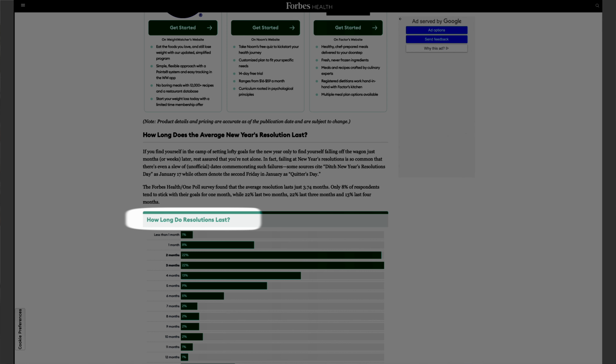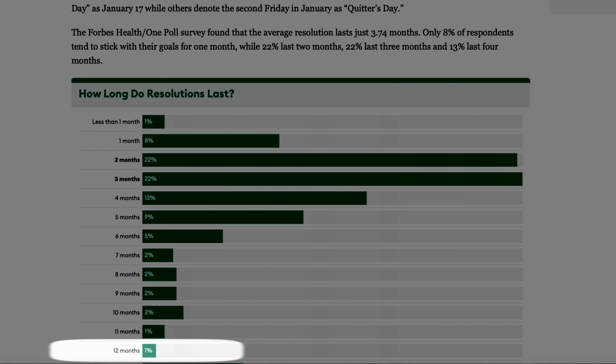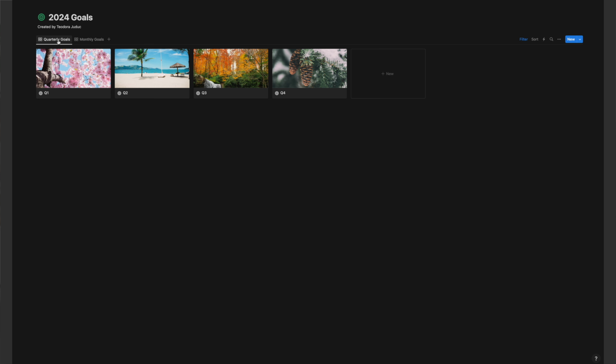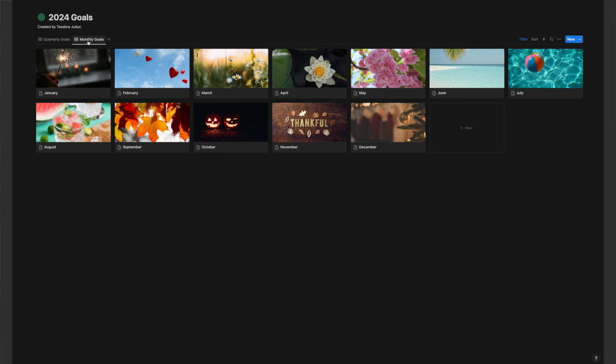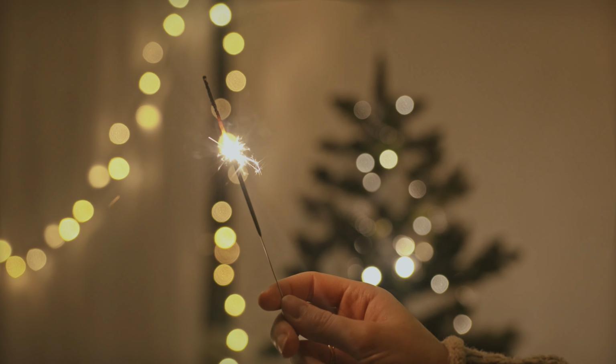A study conducted by Forbes found that only 1% of people achieved their goals at the end of the year. And to be in that 1% next year, you need to know how to effectively plan and organize your goals. So let's get started and make sure 2024 is going to be the best year you've ever had.